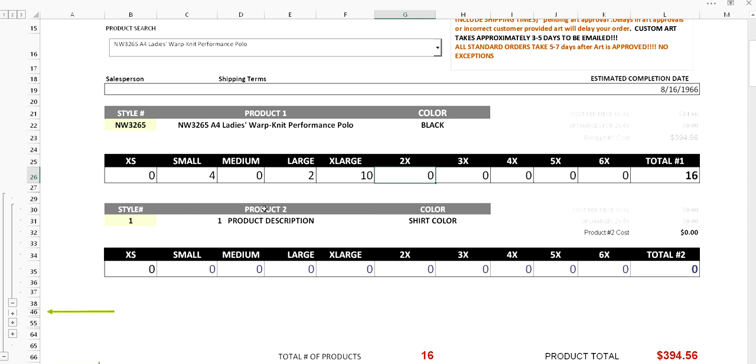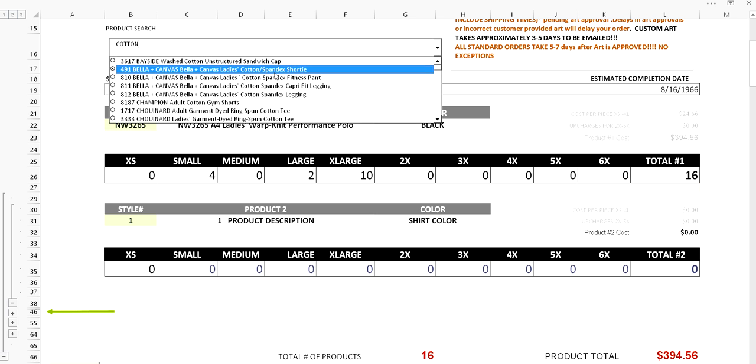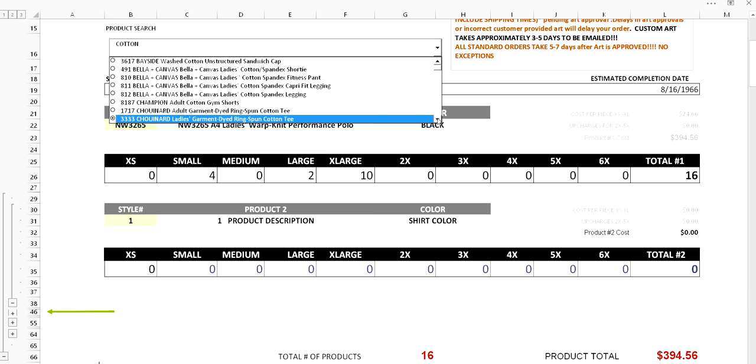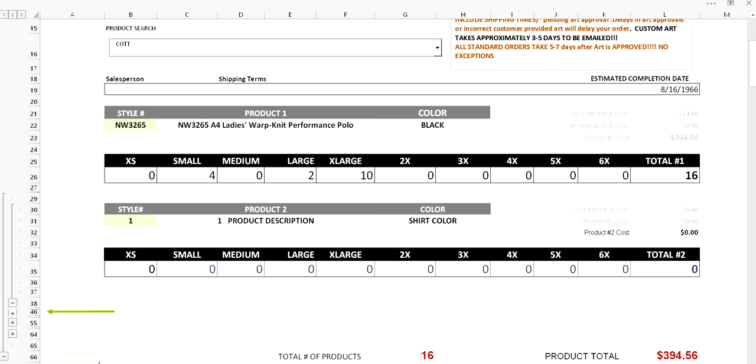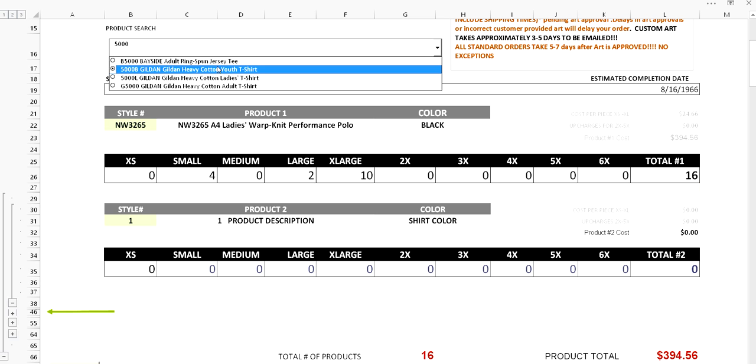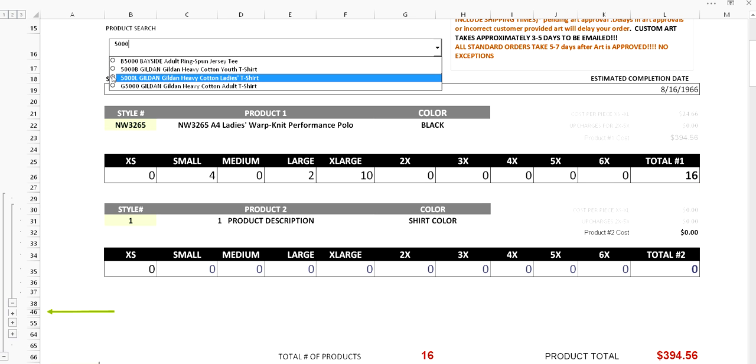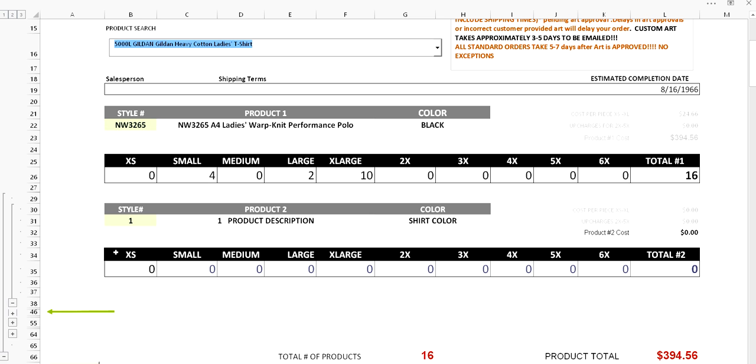Okay, let's say that customer wants to order another product, but they would also like to get some t-shirts. So let's go with, we know we want a cotton t-shirt, so let's just type in cotton, and this will let us look through the different shirts that have cotton included in that name. You can also search by style number. Say if we wanted the 5,000, let's click the drop down box. That'll show us our options in the 5,000 style. So we're going to go with the Gildan 5000L.